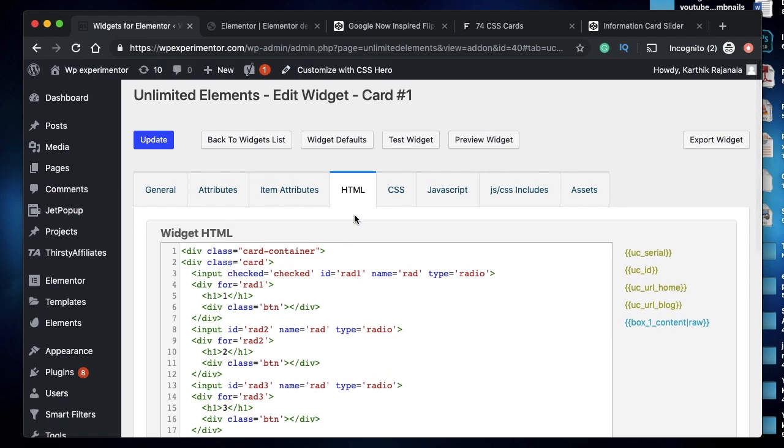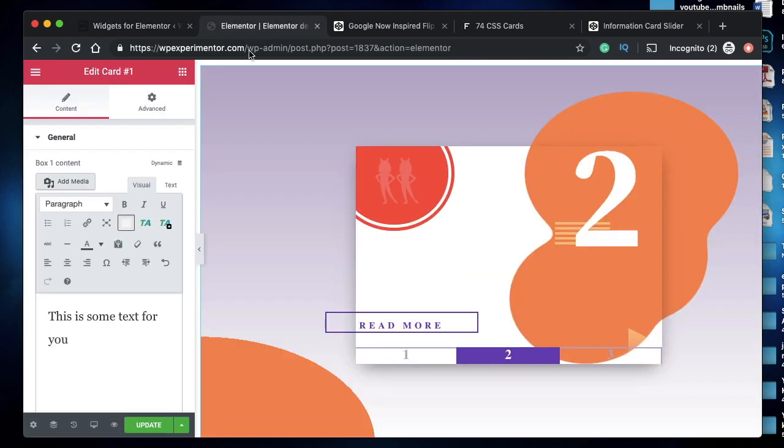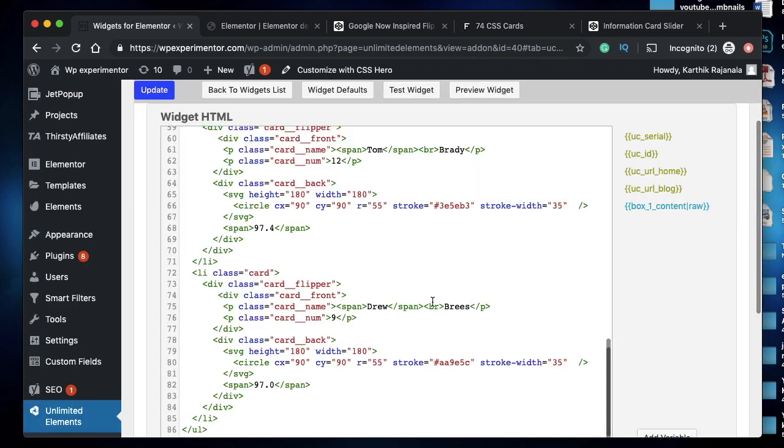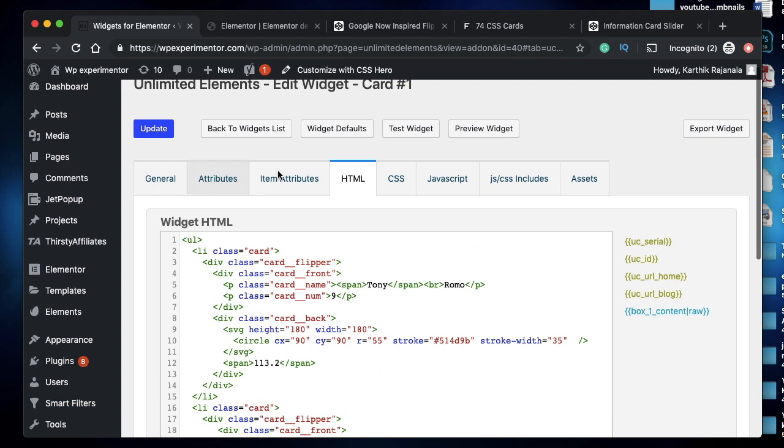Let's put it under the same widget. I can simply refresh the page. Again, you can create a new widget and customize it. I'll just put it within the same widget. So I'll put HTML here. So this is the HTML.